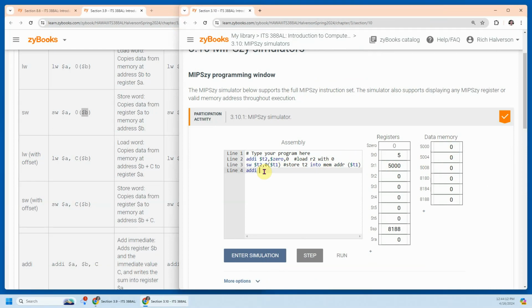ADDI into T0, I'm sorry, T2, that's our buffer. 0, the value 0, plus 1. So that's going to put a 1 into T2. So this is going to load T2 with 1. And then we're going to store that T2 into... This isn't going to work because I need to increment T1 before I do this. So let me do that.